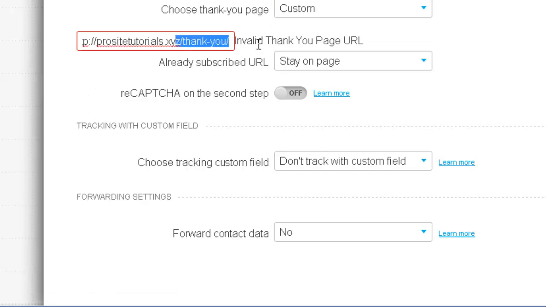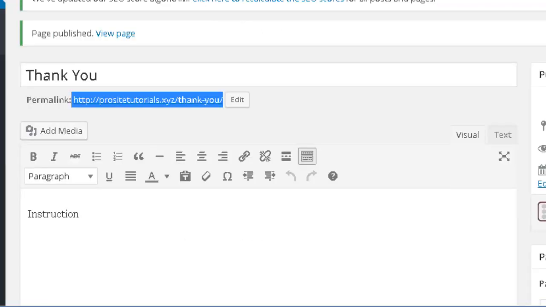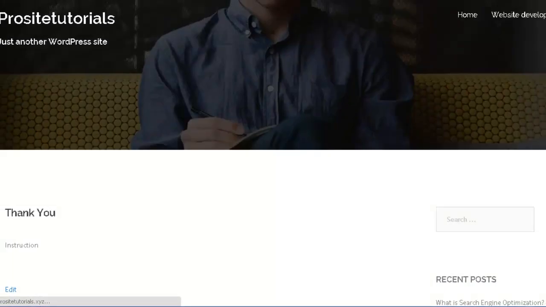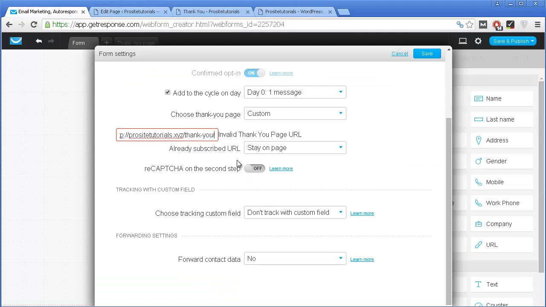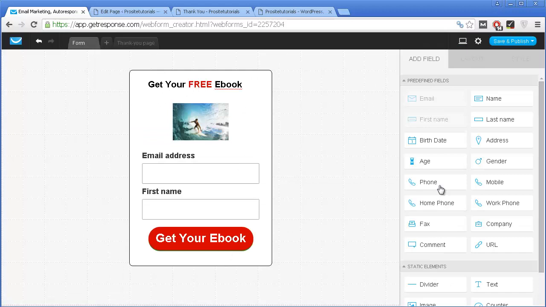For some reason this is saying that it's not available. Let me check why it's not available. Sometimes it has problems with the HTTP. Let's see if now it works. Okay, now it works. So it might have been the HTTP extension or that small bar that appears right in front of your URL. So if you have that problem, that's what you actually need to do. Just exclude those sections. So once that is done, you just press save and publish. Save and publish over here.